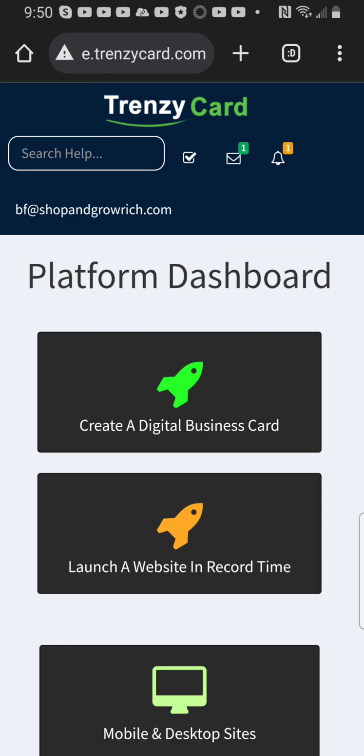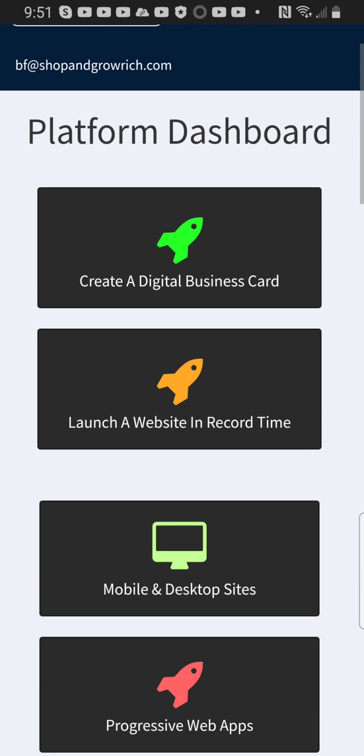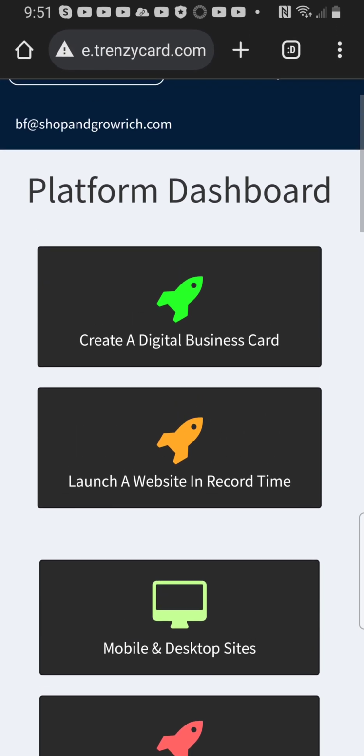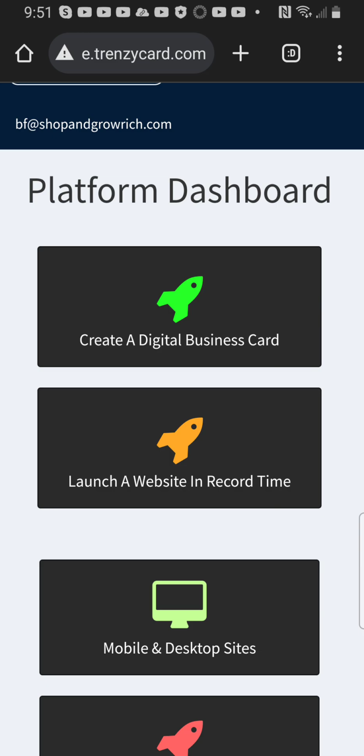I'll click on the home button up on the top. The second button here is launch a website in record time. And basically what that does is it bypasses a lot of the steps if you were to create a new website in the usual fashion, which is usually clicking on this third button here, mobile and desktop sites. So let me show you what happens. I'll click on the second button.